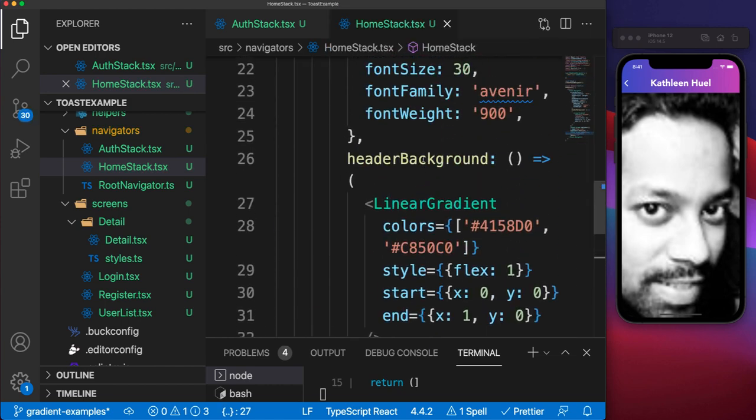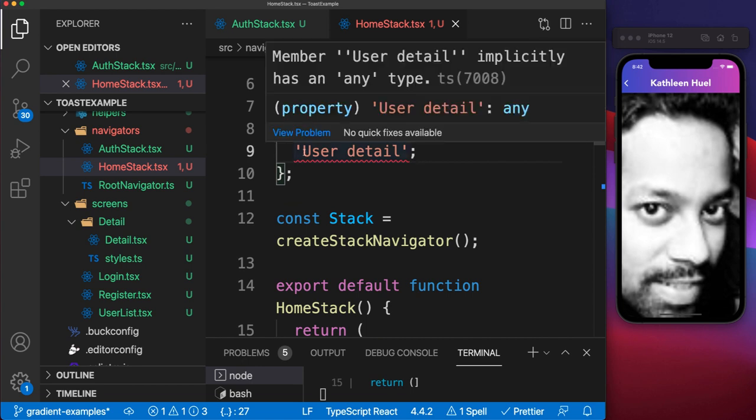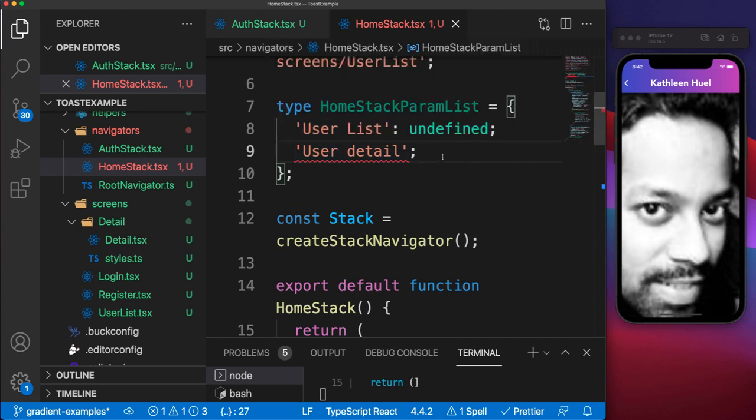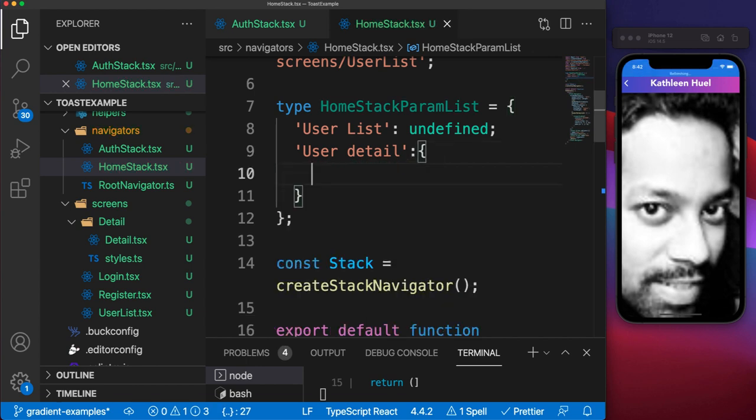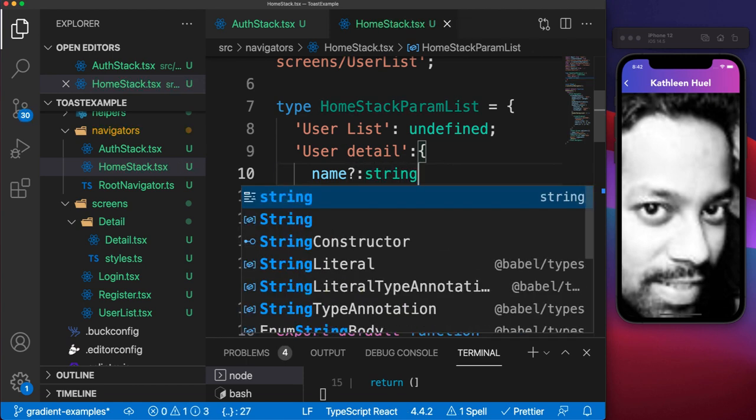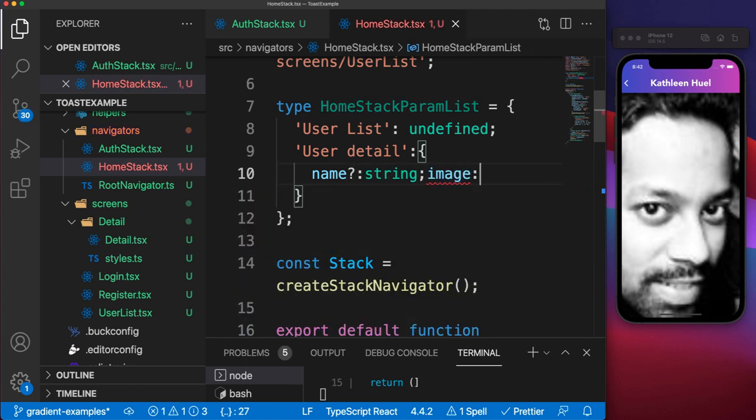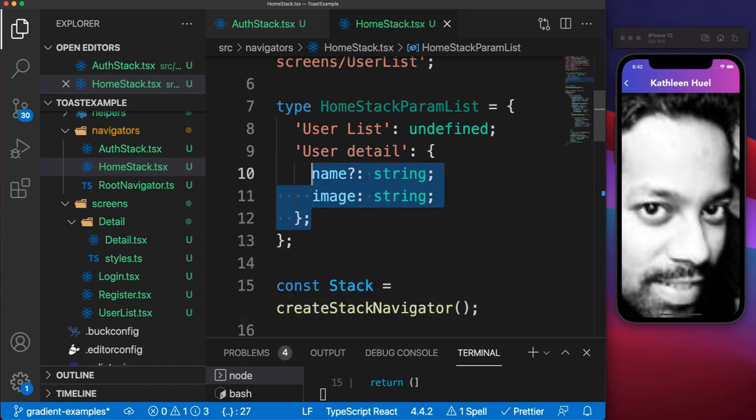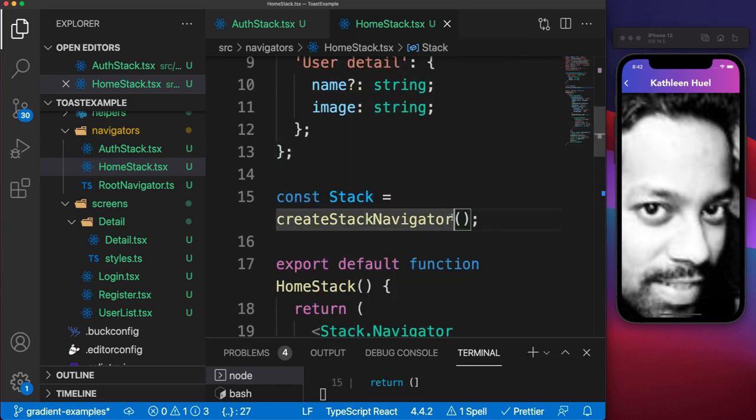The user details screen expects us to give it the name and also the image to display. So you put a colon and you put an object, and then you can specify your types. We expect the name, so we can type the name to be a string, and also the image, and then we can type the image to also be a string. This is how you type out the params that this screen will expect. Now that we have this, we can go ahead and set that to our navigator when we are creating it.